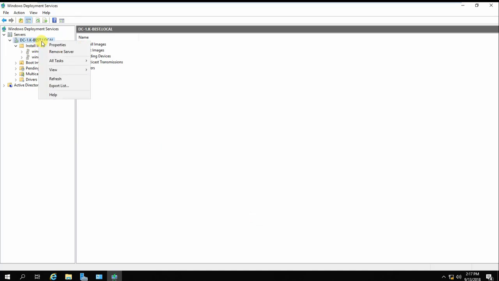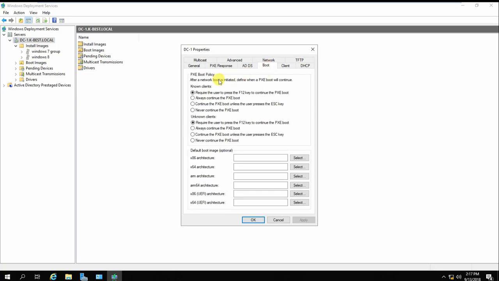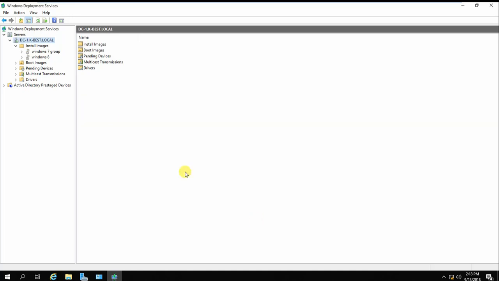And on the properties again, on the boot tab, I want you to check continue the PXE boot unless the user presses the escape key for known clients, or known computers in your domain. And for unknown computers in your domain, select the same way, continue the PXE boot unless the user presses the escape key, and click apply. Click OK. Alright, now we are good to go.